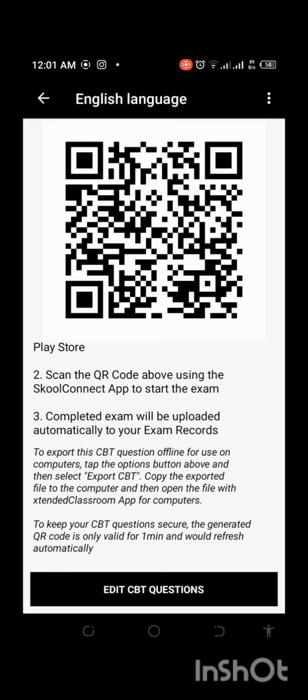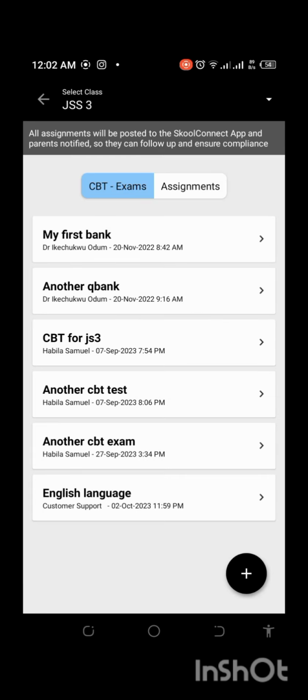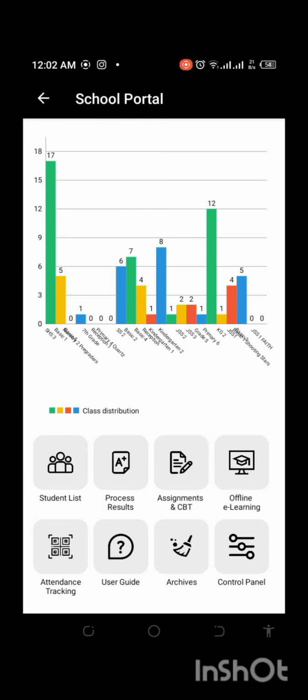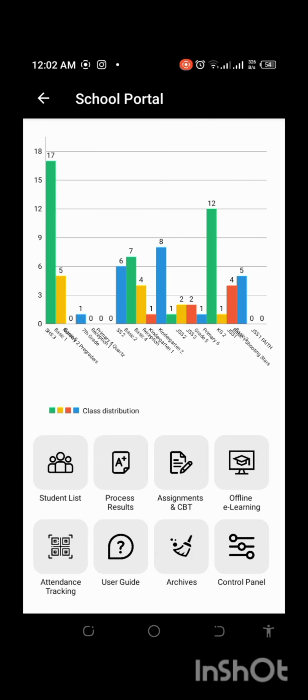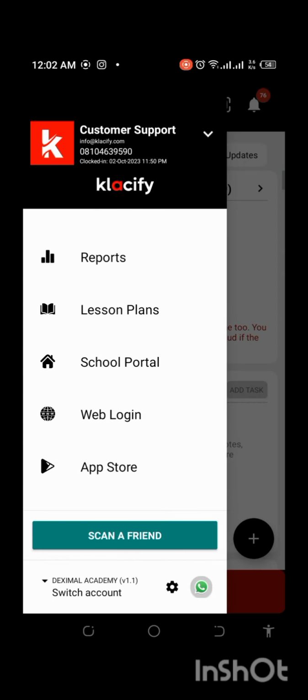You could also click on edit CBT questions to edit your questions. This process is seamless and it enables teachers to do whatever they want to do from the phone. Then the offline e-learning. This section is one we're going to be talking about much later, but you could click on download instructor app to have it downloaded.